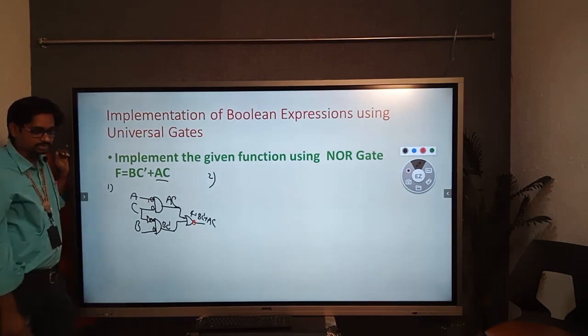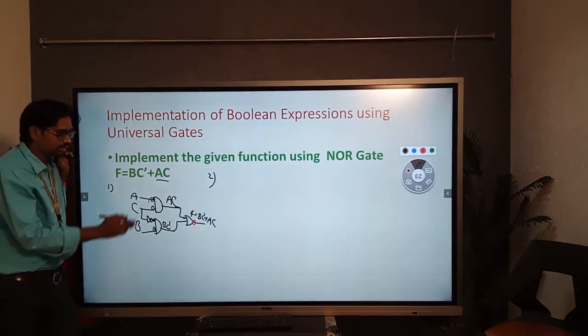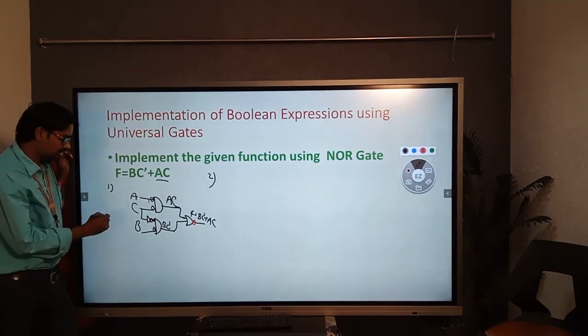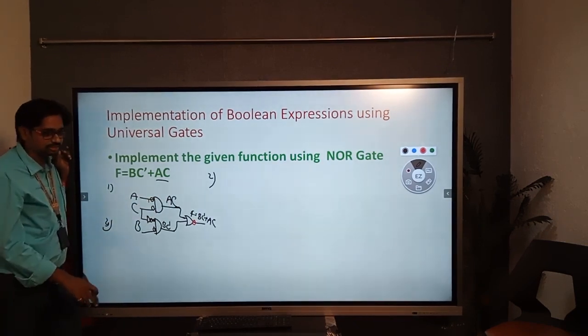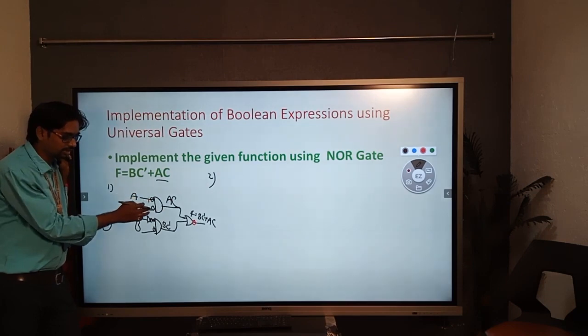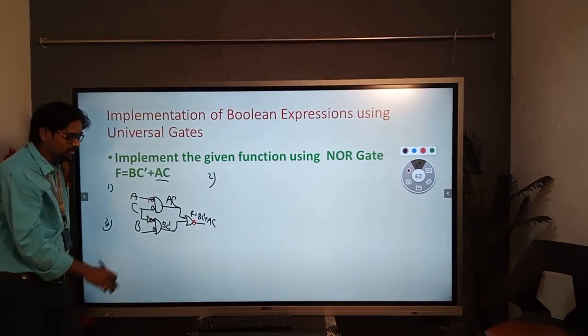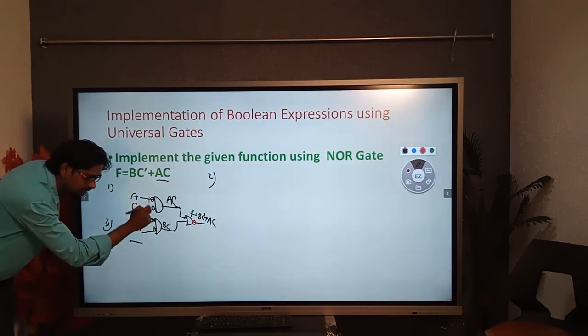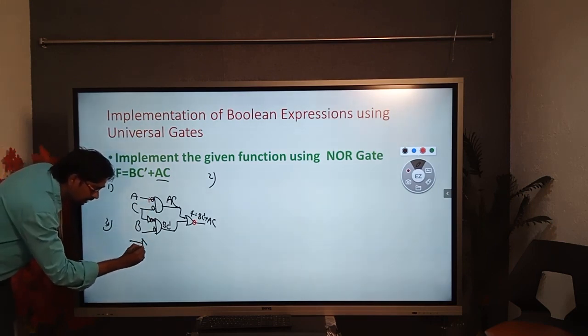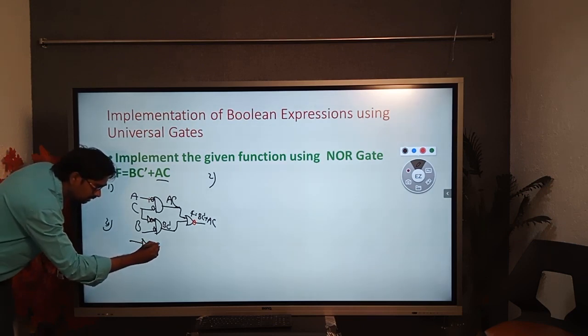So that is the second step: add the bubble to the respective gates. Now the third one is, when you are adding the bubble, the expression is going to be changed. But we need to get the same expression. For getting the same expression, where we are adding the bubbles, for compensating the bubbles, we are adding one more inverter. So in this fashion, we are adding bubble at the input side of AND gate. So add inverter here for compensating the bubble that is added to the input side of AND gate.